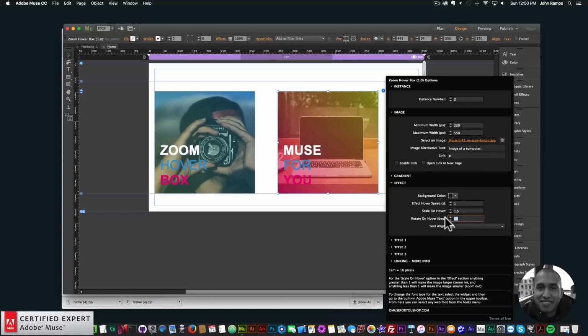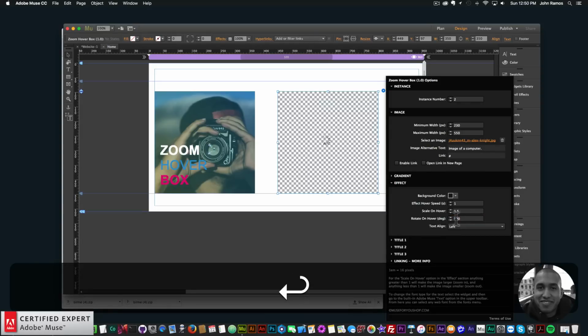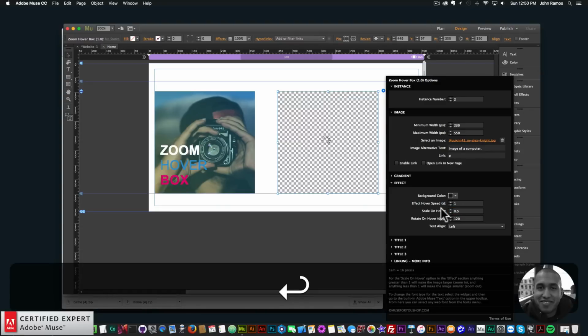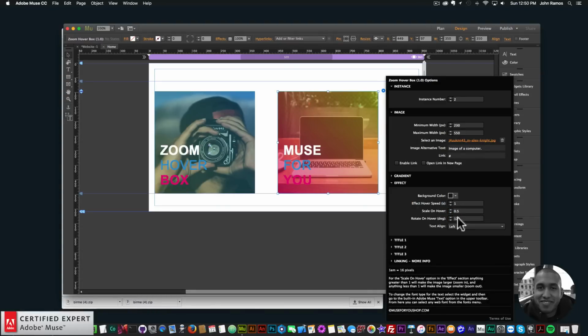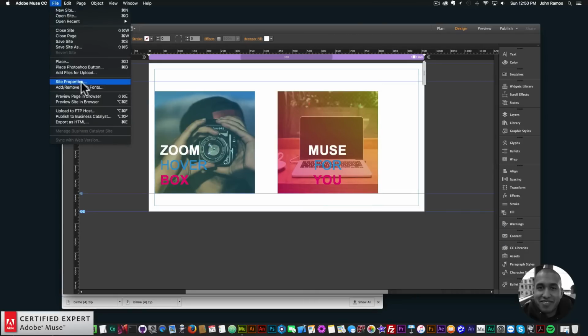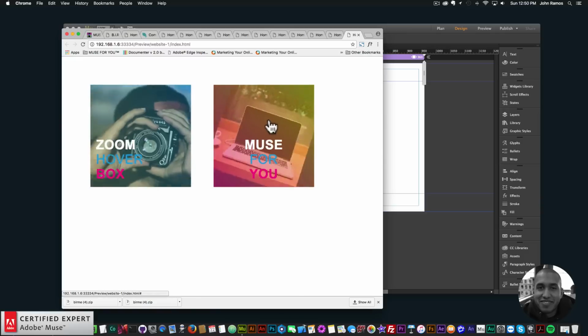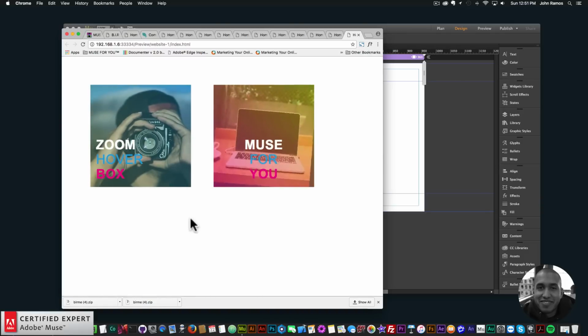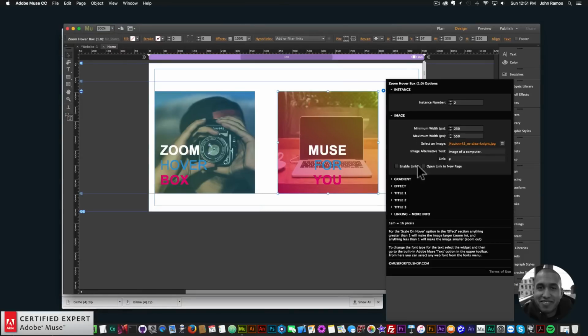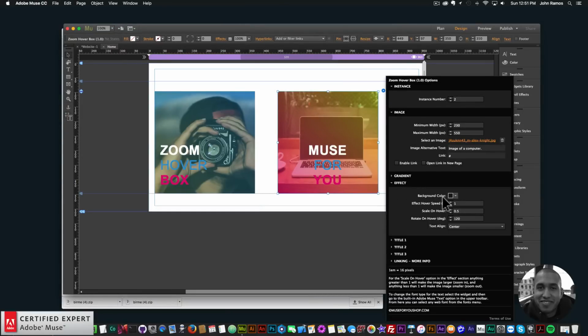Degrees, we'll say 120. Or actually, I'll showcase this. For the scale on hover, I'll say 0.5. And this is going to be kind of interesting. Text align, I'll say center. So now I'll go to File, Preview, Page in the browser. I zoom in, and we can see that it zooms out. If we didn't have a gradient, we would just see the background color. Here in the effects section, we see it says background color.